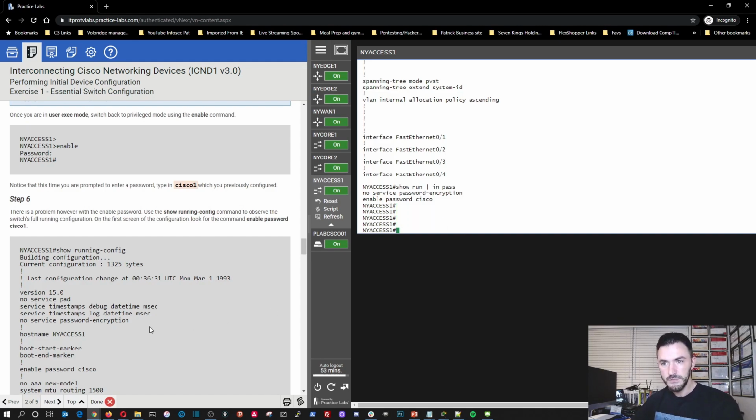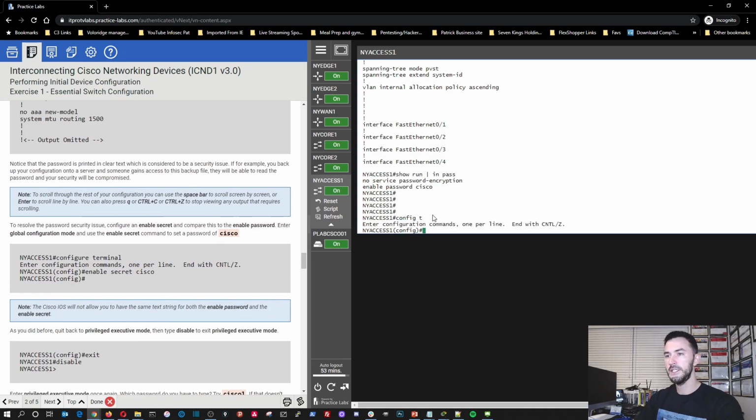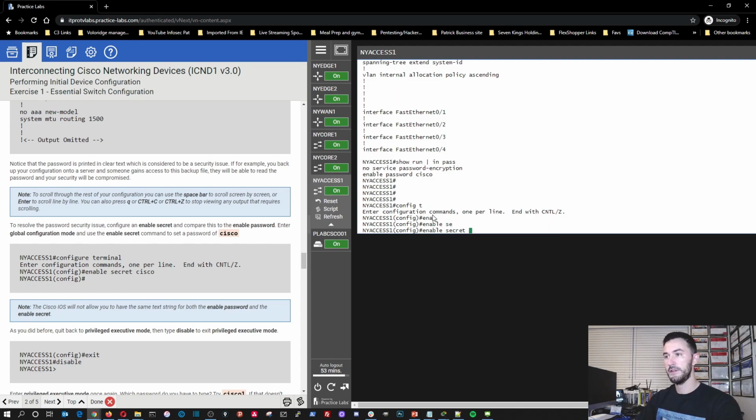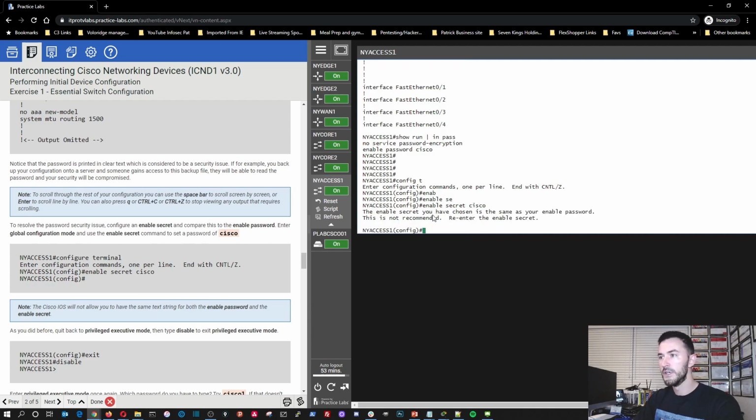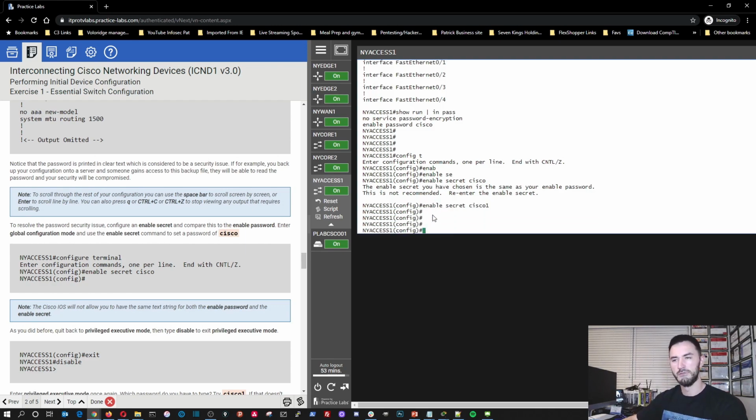So let's continue. We're going to do enable secret now. So we're going to do configure terminal again. Enable secret, and this is going to be Cisco. Perfect. Did I break something? Is that regular? The enable password you have chosen is okay. So that's probably why it was Cisco 1. So we're going to make this Cisco 1. Okay, we just reversed it.